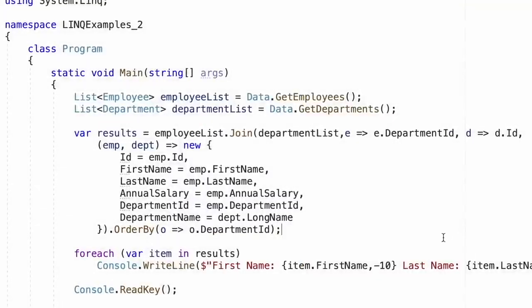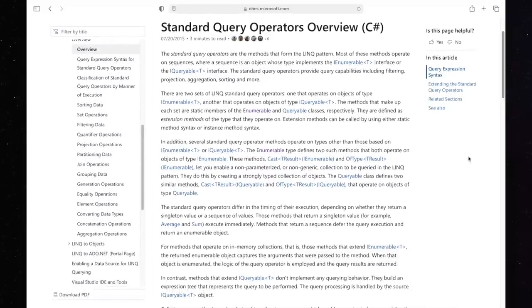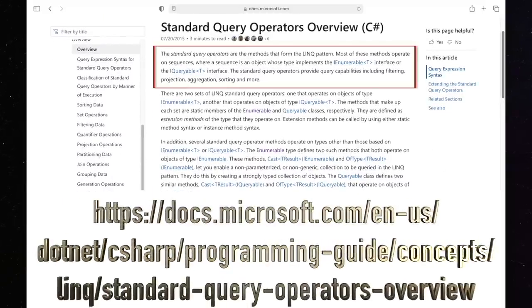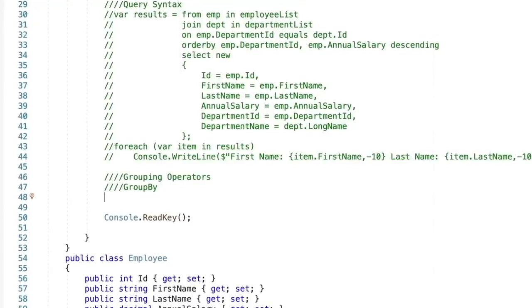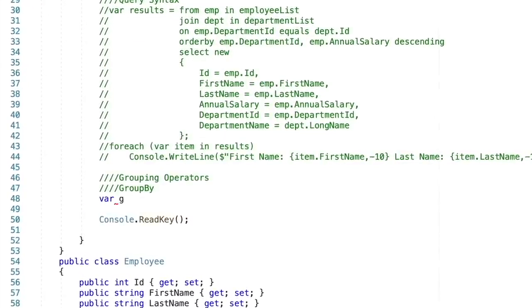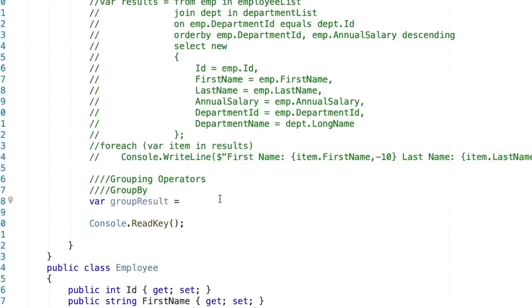This quote from the Microsoft Docs provides a basic definition of standard query operators and can be found at this URL. The standard query operators are the methods that form the LINQ pattern. Most of these methods operate on sequences, where a sequence is an object whose type implements the generic IEnumerable interface or the generic IQueryable interface. A lot of the more frequently used query operators have dedicated C# keyword syntax that enables them to be called as part of a query expression.